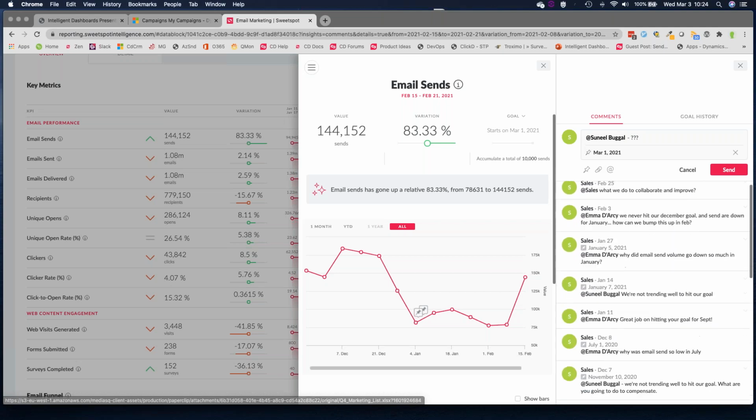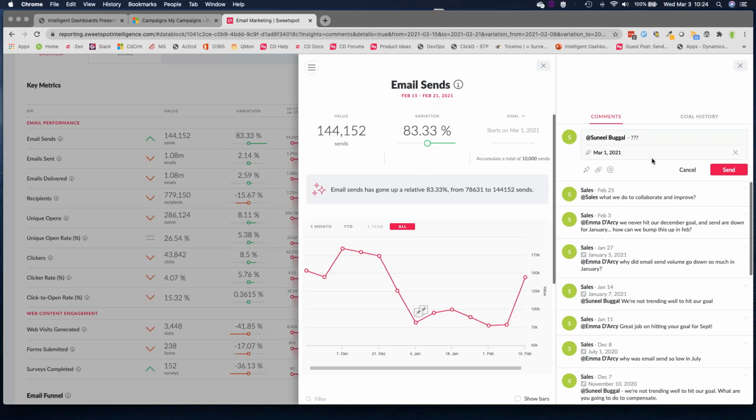And if I were to hit send here, Sunil, of course, would be notified however he chose to be notified, again, via SMS, via in-app notification, or via an email. My message would also be pinned here, and we're going to keep track of the messages as they accumulate over time. So you're going to have a nice comment history, message history around specific KPIs and the ability to reach out to colleagues related to those specific KPIs.